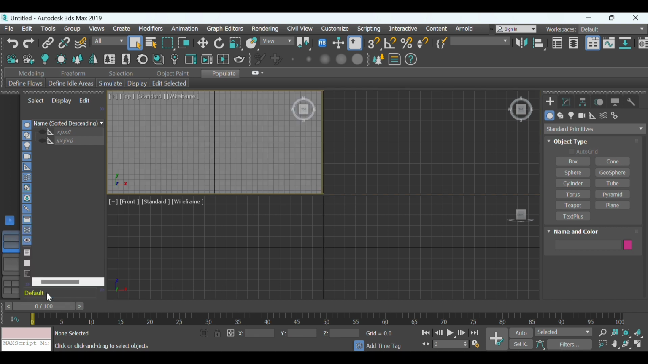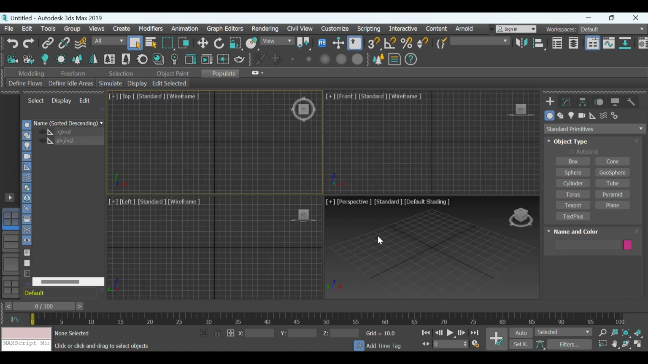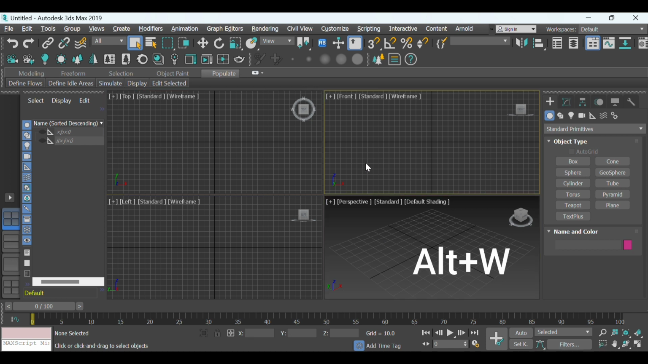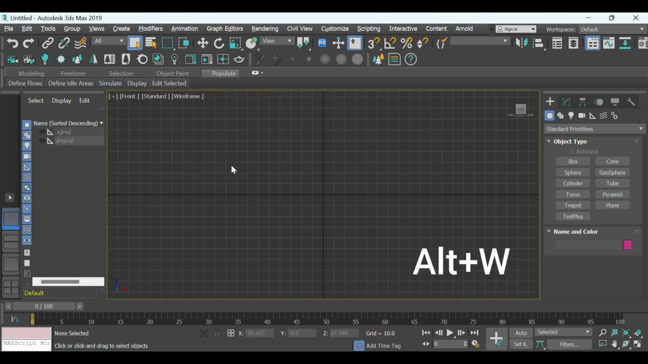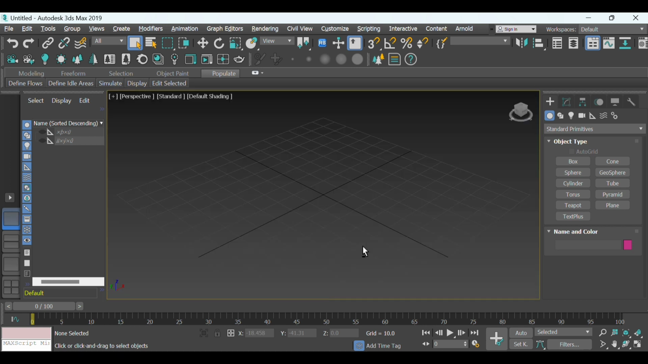To jump into any of the views, you have to click Alt plus B. Place your mouse pointer on the view where you want to go. Drag the middle mouse button and move the perspective view.